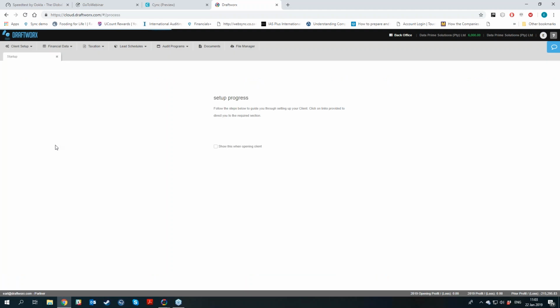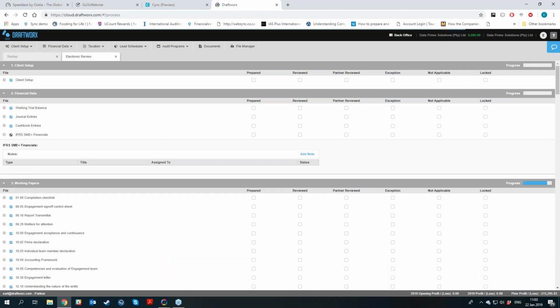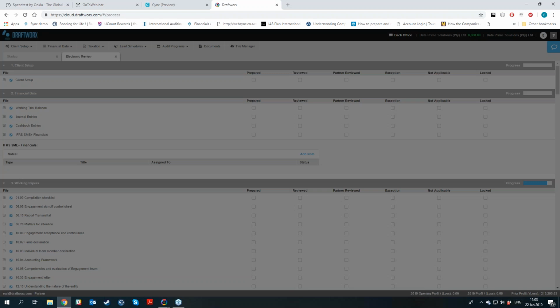And electronic review is something else nice and special in cloud. It allows you to basically chat with each other while the review is going. So you can add a note, assign it to one of your members.